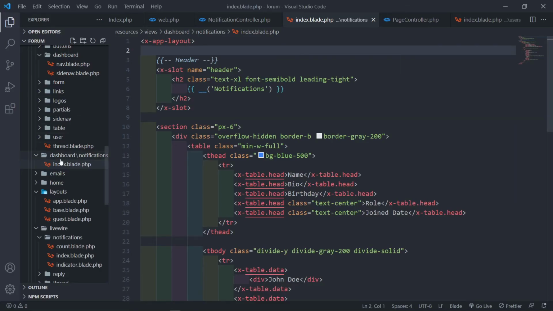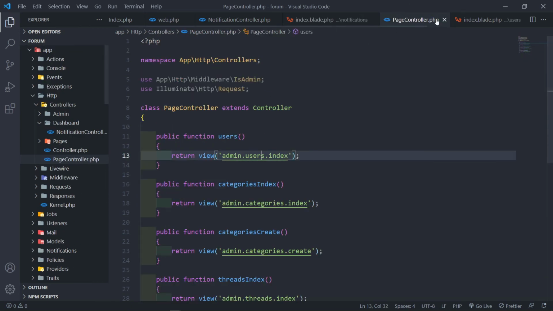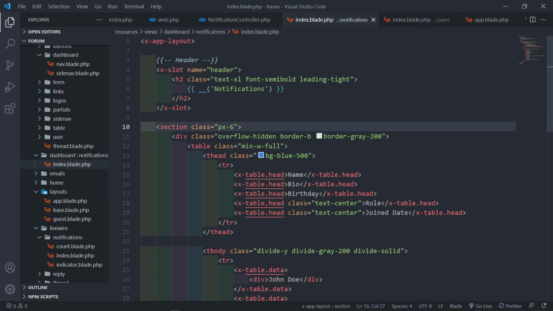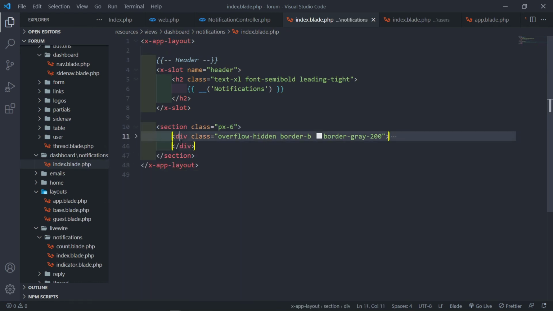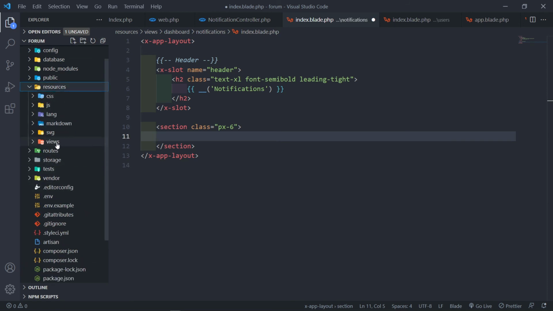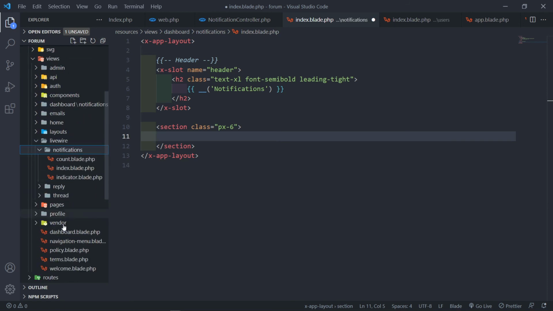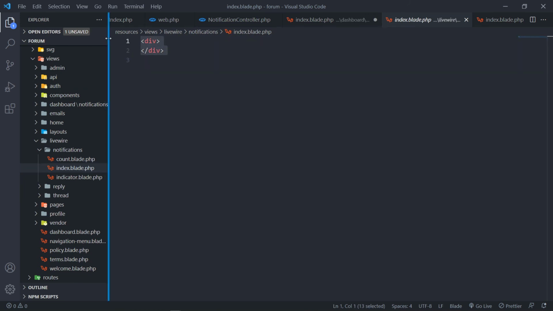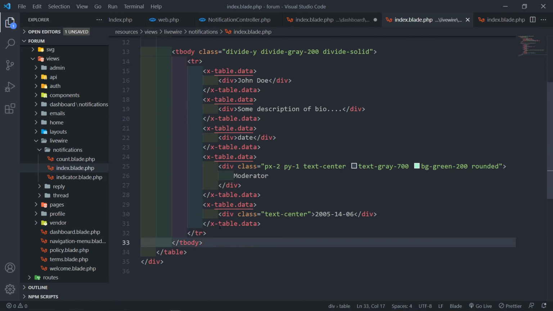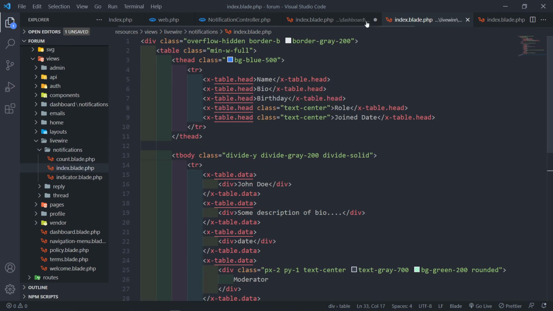So we're now in our notifications index that's returned from our controller. Let me close this off. In our notification controller, we're returning this right here. Now, you see everything inside that section right there. I'm going to copy everything in there, or rather cut it out, then paste it in my resources view Livewire notifications index, because I want my Livewire component to actually have the data and display it in front.